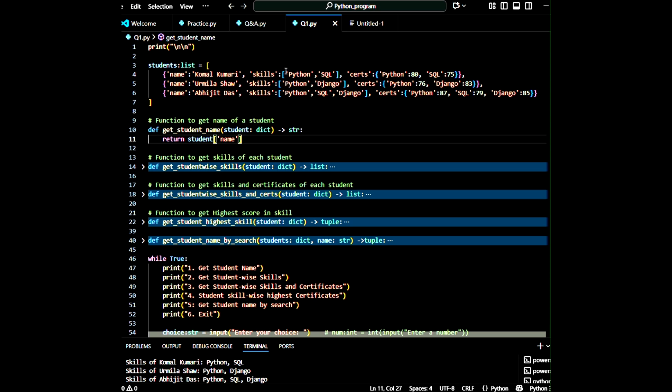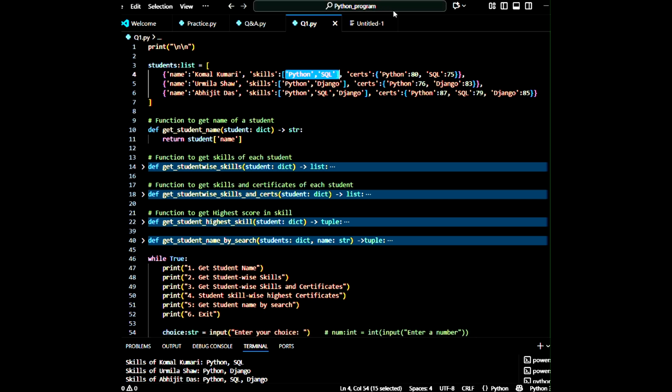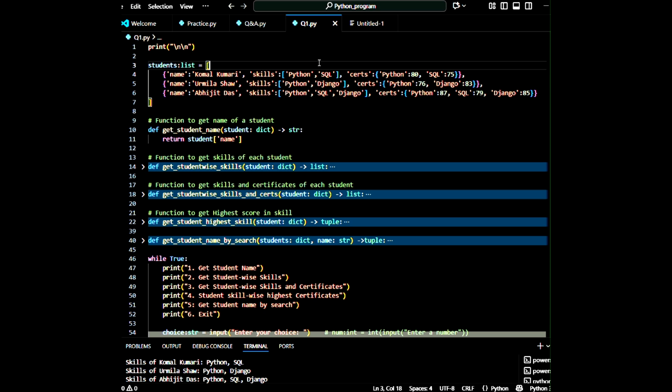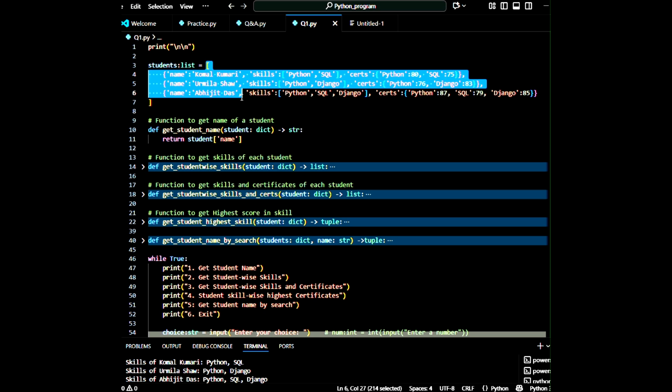And what is a one-dimensional list? See this here. This is also a list, but it is one dimension. Why? Because in this list we are not keeping any dictionary, list, tuple, or set. This list contains only two elements, one at the zeroth index and one at the first index. It is not going to contain any other data types like list, set, dictionary, or tuple. That's why I am saying this is a one-dimensional list, and this is my multi-dimensional list.